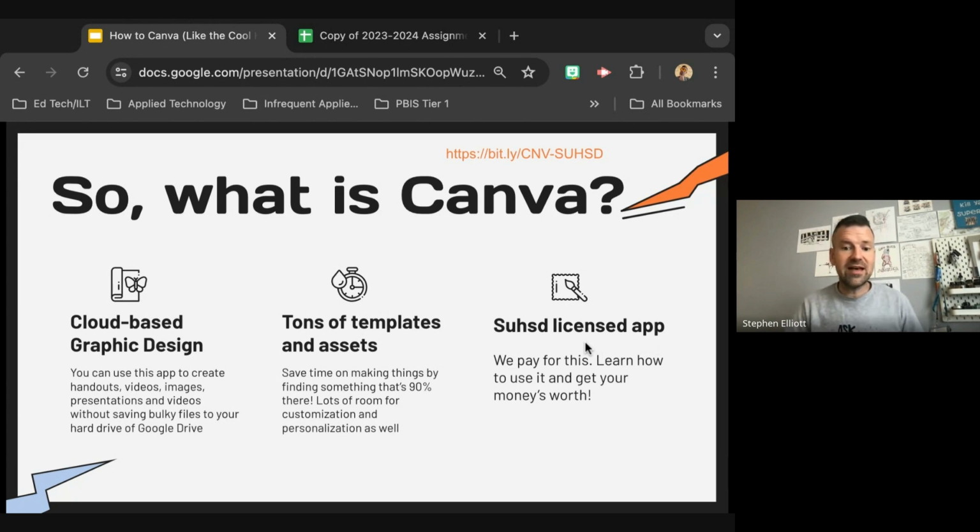It also is a licensed app from Salinas Union High School District, so we do pay some money to be able to access this app at the level that we do. So it's worth it for you to learn how to get your money's worth on what we do have.